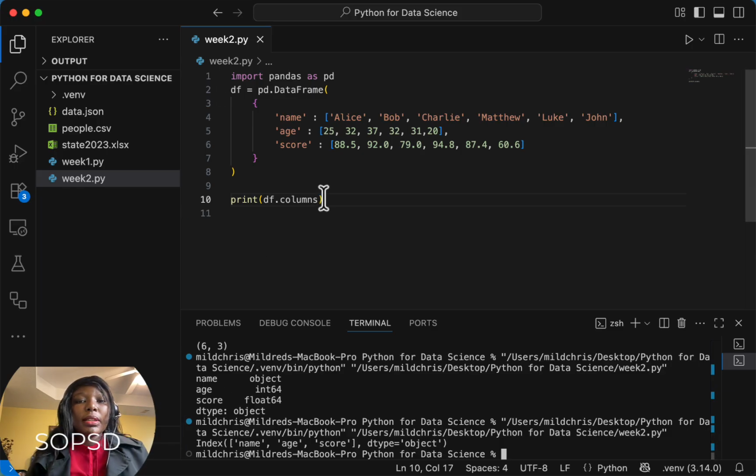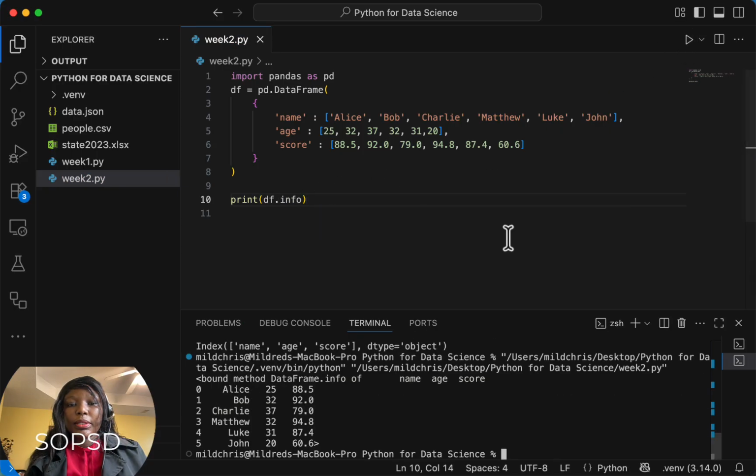If you want to get a concise summary of the data frame, you can say df.info, right? And then when you run this, you get the summary here, name, age, score, and the summary we'll get here is the info of name, age, score. You get this, like everything printed out here.